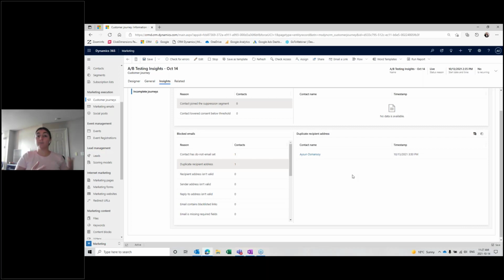This is very important. As marketers, we know, and as consumers, we know that it's annoying to receive the same email multiple times. It really increases the odds of unsubscribes or just deleting the content in general. So it's really great that marketing has this built-in feature where it'll stop. So this contact, which happens to be me, I only received this email once. Perfect.